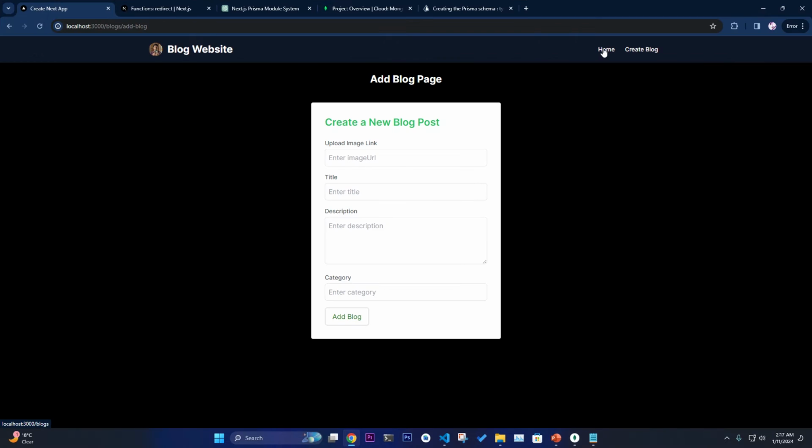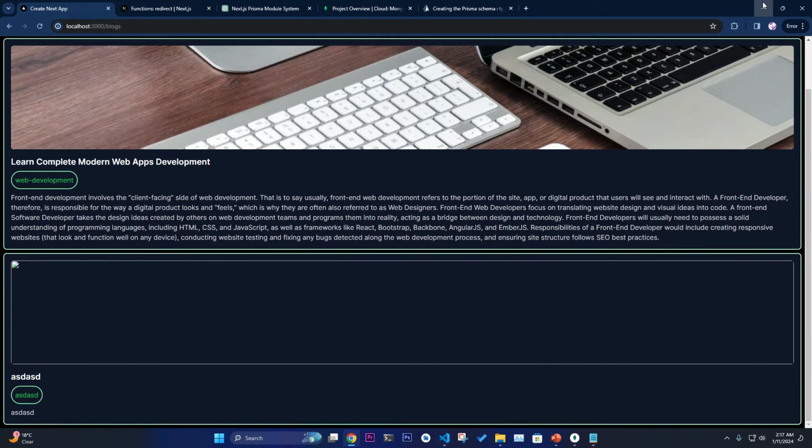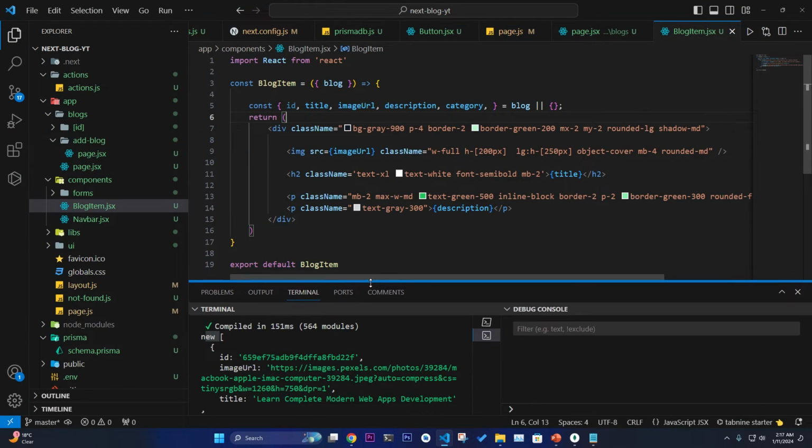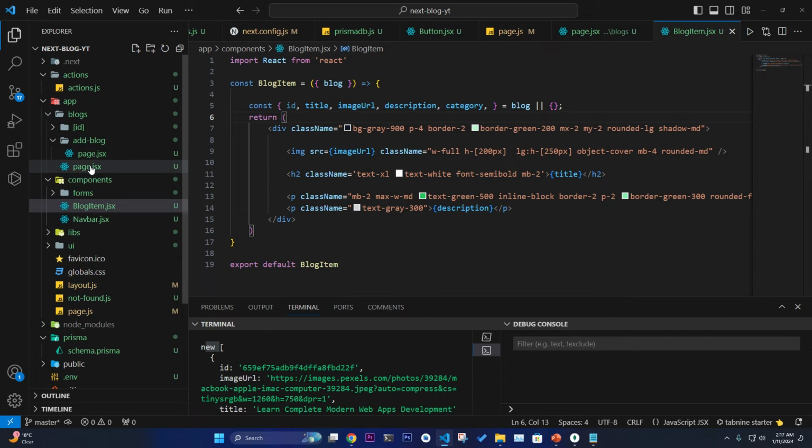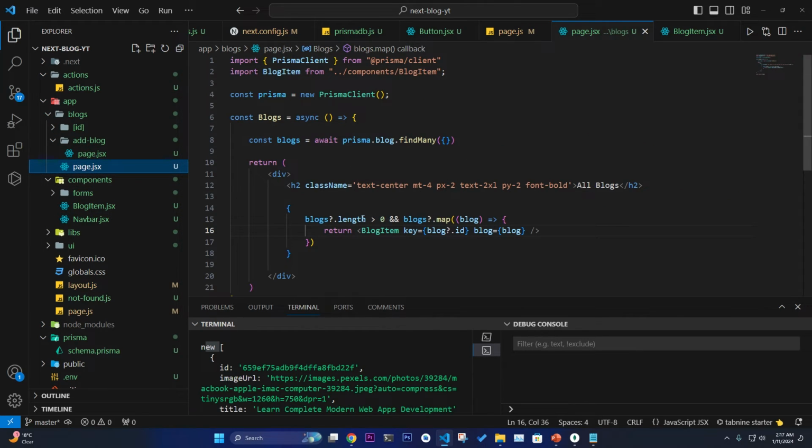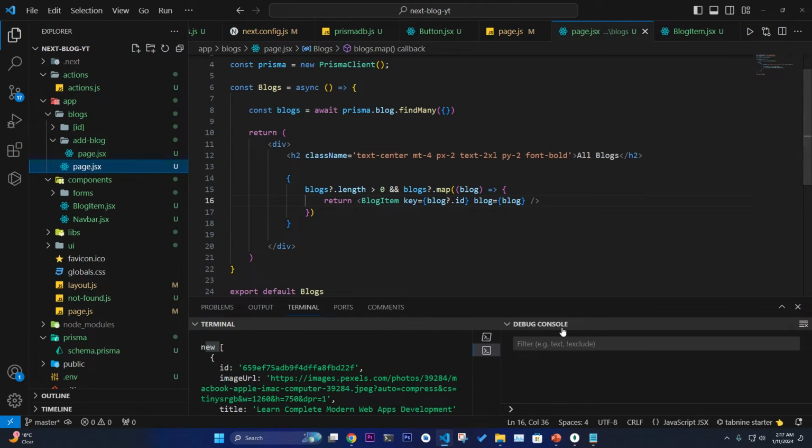Already. Get blog here to see. Yeah, it's working really nice. Now let me go to our blog page, and here you need to design it a bit.